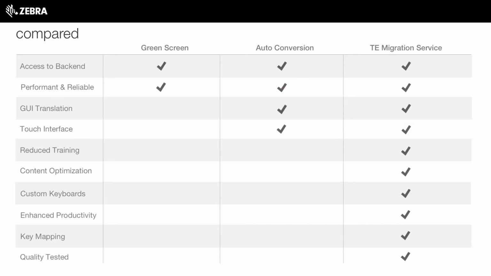And then if we take that a step farther and take the application through the process of our TE migration service, working with our user experience team, who's going to be interfacing directly with the customer to understand workflows and going through multiple iterations with the customer to continue to optimize that screen content, you're going to achieve significant additional benefit with things like reduced training, content or screen optimization, the use of custom keyboards.